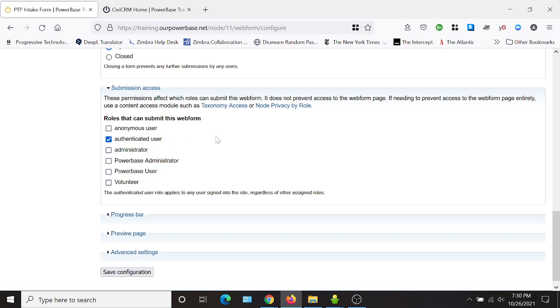But I don't want folks outside the organization to use it because I'm going to allow them to do lookups and searches on the form. So I just have the authenticated user. That authenticated user just means they have a login regardless of their permissions, because that's just the way this form is going to be used in the organization. So I'm going to click Save.